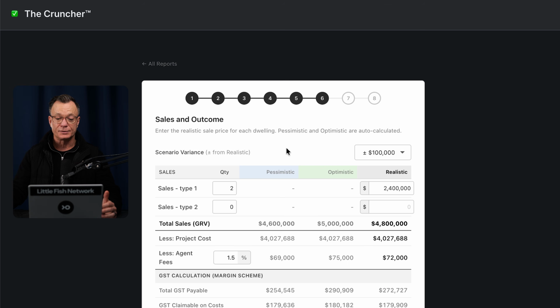The next section is the part that we like, which is the sales and outcome, where we can enter the revenue, starting with our forecast resales here under the realistic column heading at $2.4 million. Now, you can see here that we've got a pessimistic and optimistic column as well. These figures are based on the scenario variance above here, which I will select at $150,000. I'll enter that, and you can see there the pessimistic and optimistic sales for this particular project. Once this has been entered, you can see here our total GRV for the project is $4.8 million.